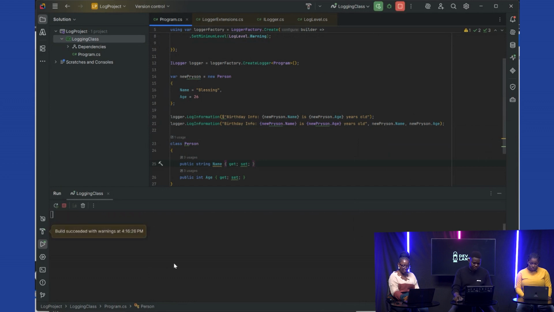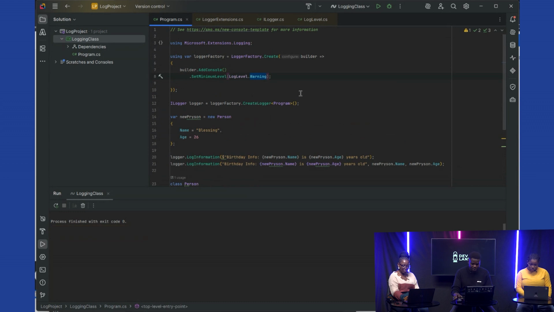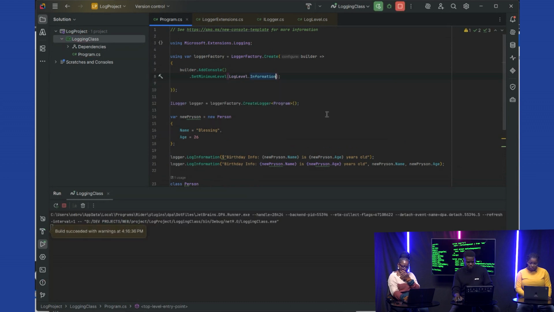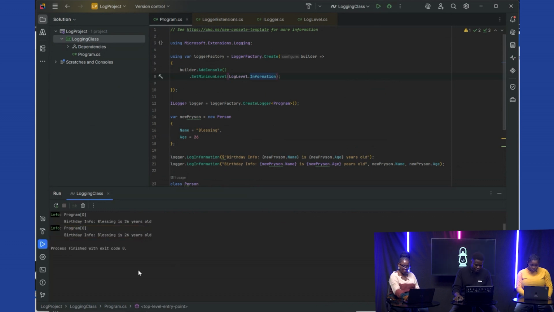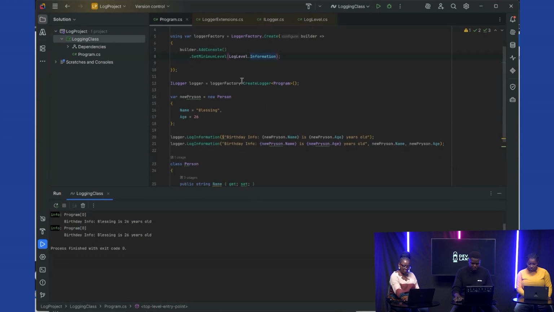Well, let's see this now. Oh, okay, our warning. We need to remove this, set the level to information. Sorry. And run this now. Are you seeing the info? Blessing, birthday info. Blessing is 26 years old. You see, now doing all of this, let me show you something. But before that, let's make this JSON, or let's say indented.